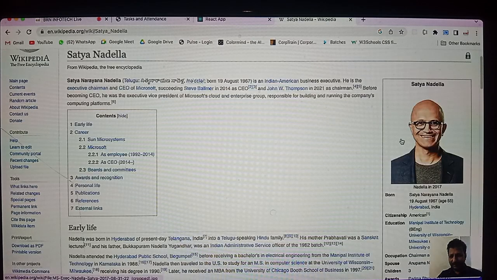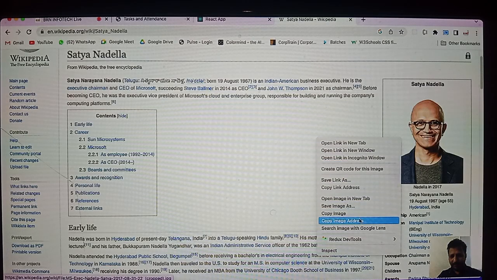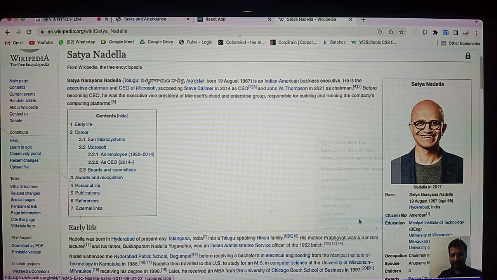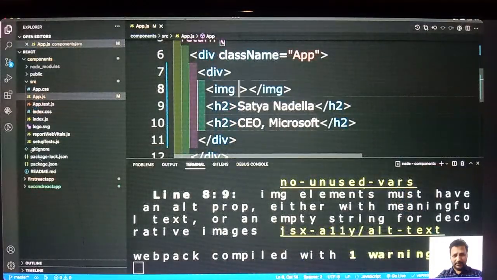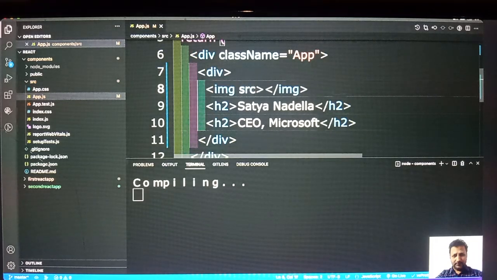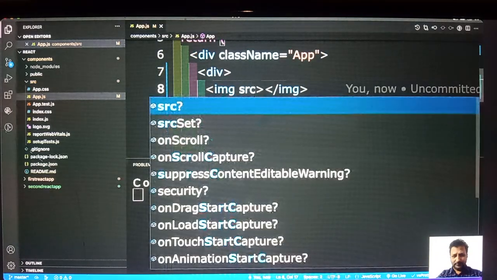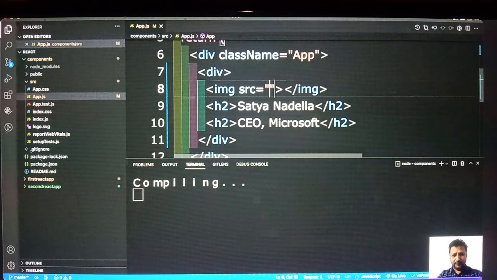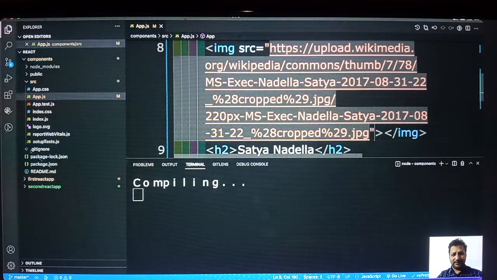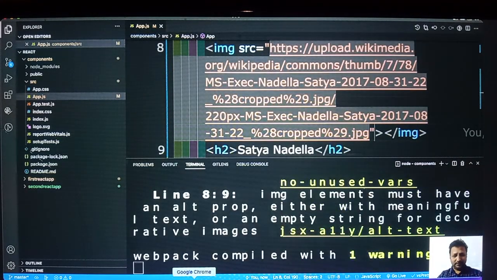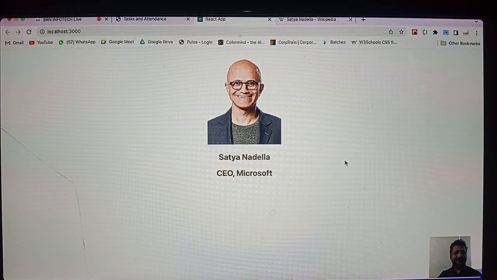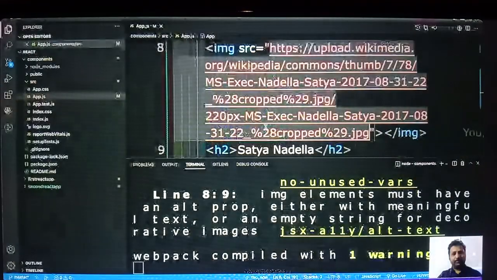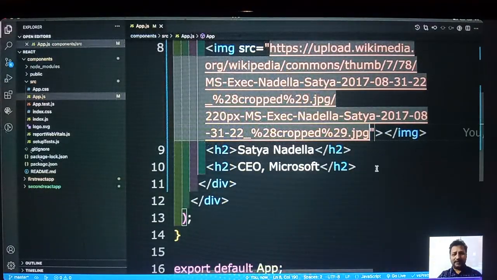I'll say right click, copy image. Now I'll come here and say src. Now if I see here, yes, it is coming properly. Now I wanted to do another one.